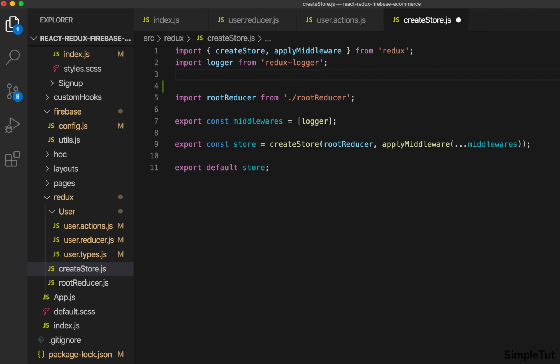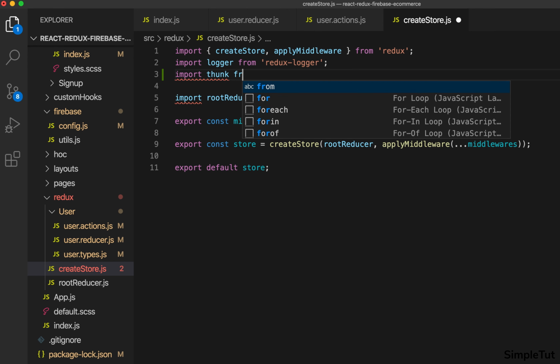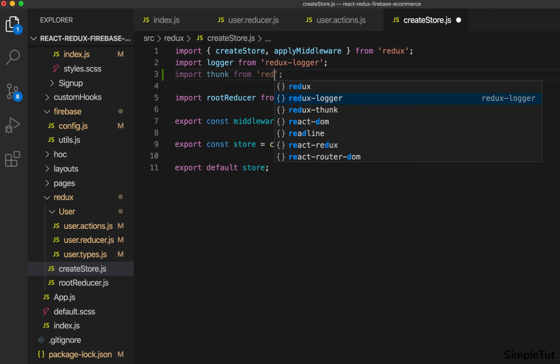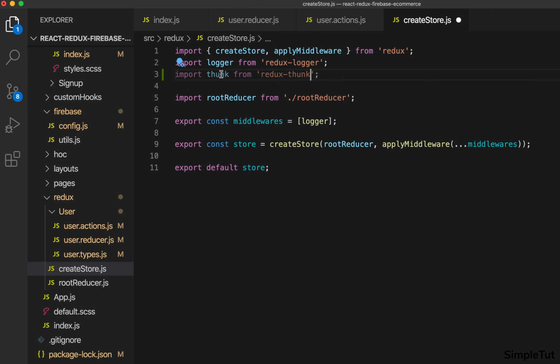So at the top of the file, we need to import this new middleware. So we're going to import Thunk from Redux Thunk. And then all we need to do is pass this Thunk middleware into our array. And of course, this is already taken care of. We passed this as an array originally because it allows us, and we knew we would want to pass more than one middleware to this store.